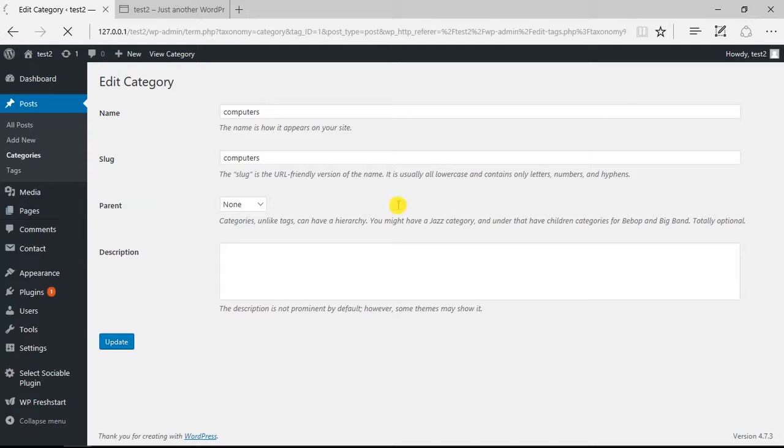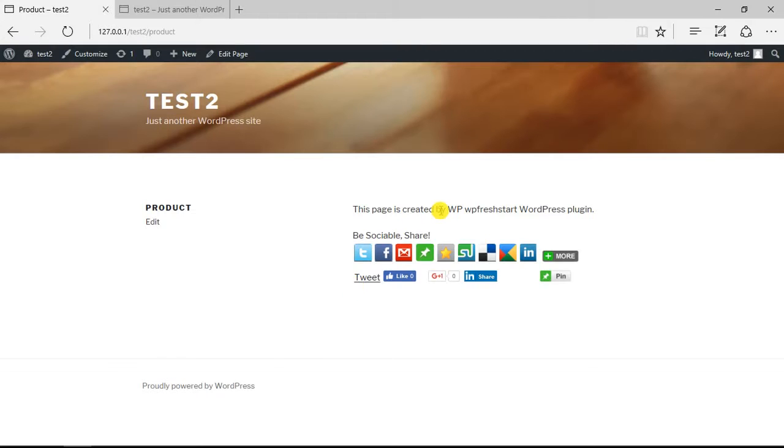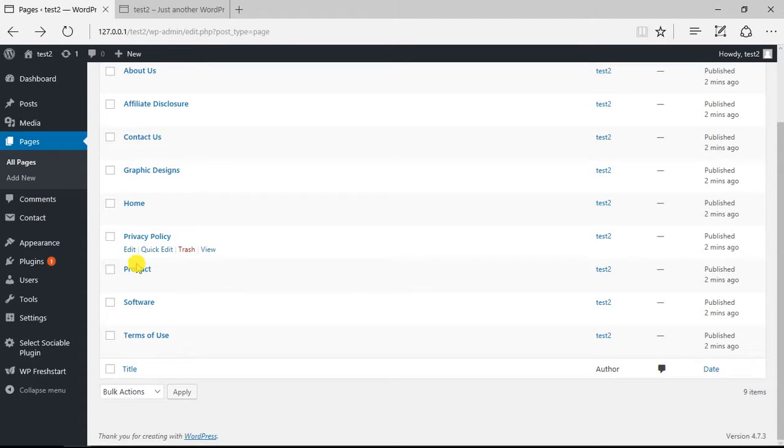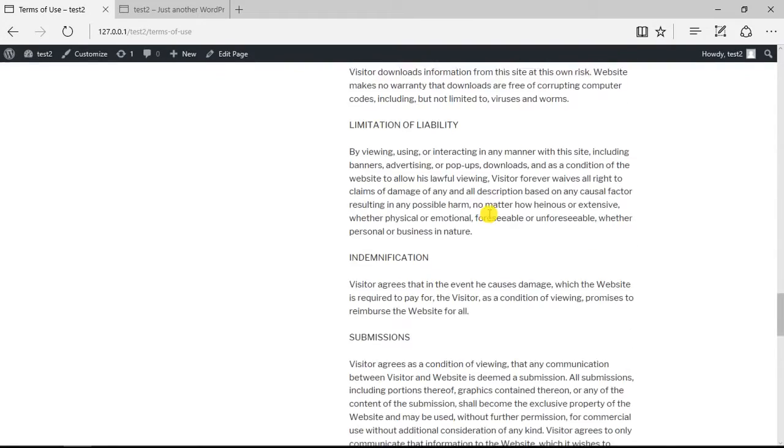If you go to your pages, there's all the pages that were added, the privacy policies, the products page. Now if you view the ones that it made for your regular pages, this page is created by WP Fresh Start. It'll leave that there, so just so you got a heads up, that's just how it leaves it. The social bars automatically go in because it's the plugin that I put in. Then your terms of use. You can look through that and see it writes all that out for you so you don't have to do it. So that's a time saver right by itself.